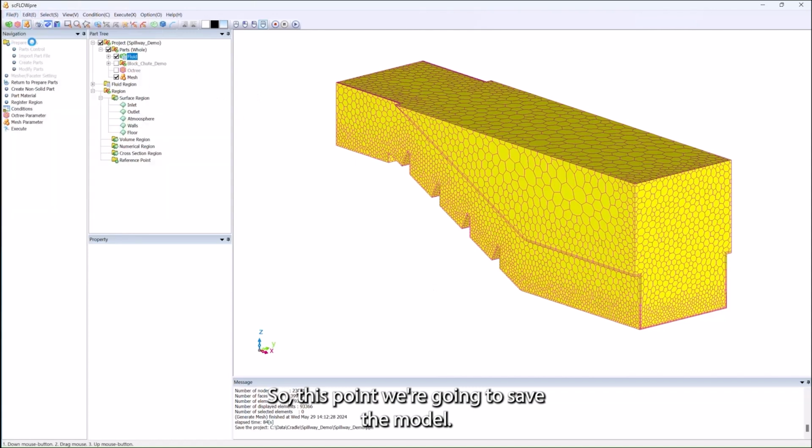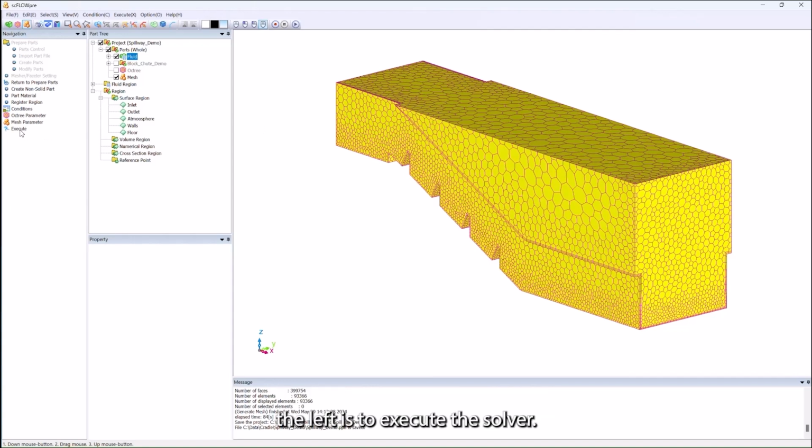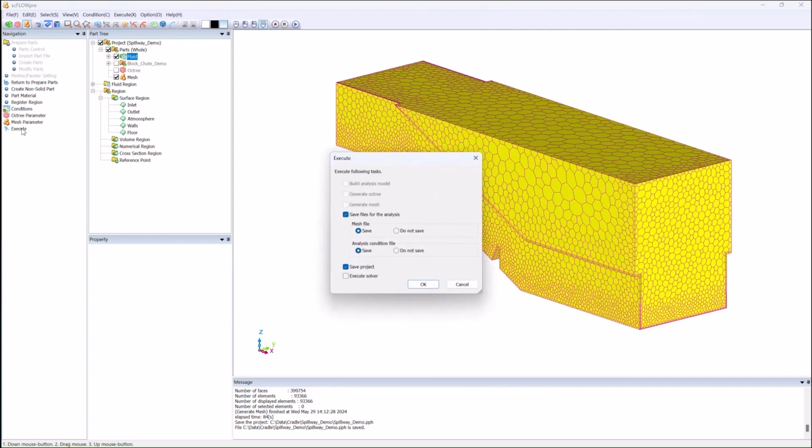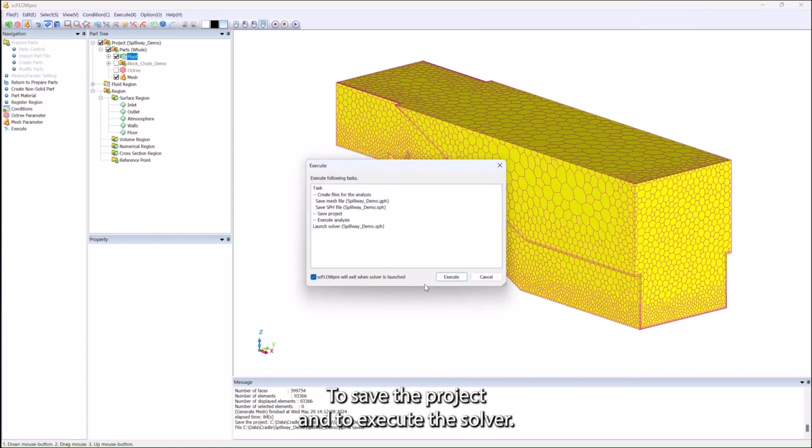So at this point, we're going to save the model. It's always just good practice to save when you've finished. And the last step in the navigation window on the left is to execute the solver. And so we're going to press on execute. We're going to tell it to save the files, to save the project, and to execute the solver.